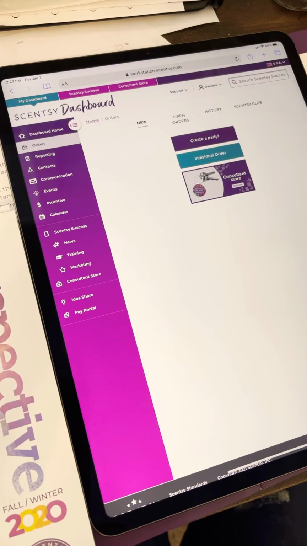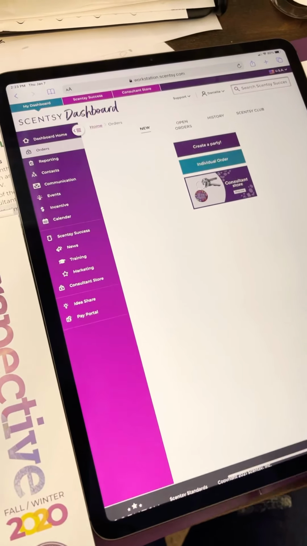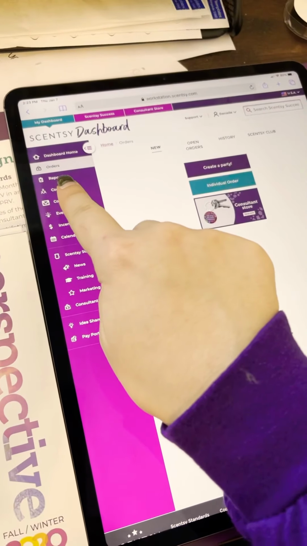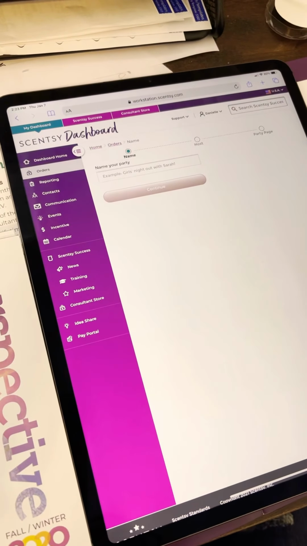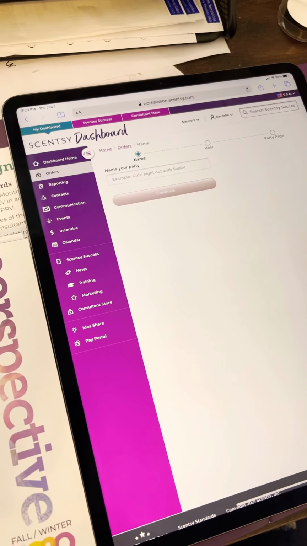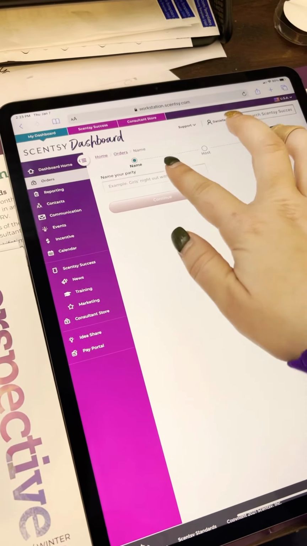So you've had your launch party and now you need to submit those orders. What you're going to do is log into your workstation, click on orders, and then click create a party. This is going to take you to the party page. From here, you can name your party. So since this is your launch party, let's name it your name and then launch party.